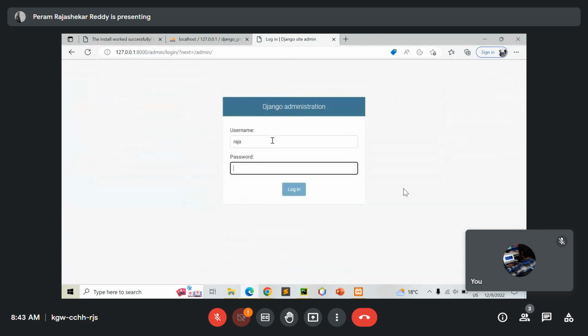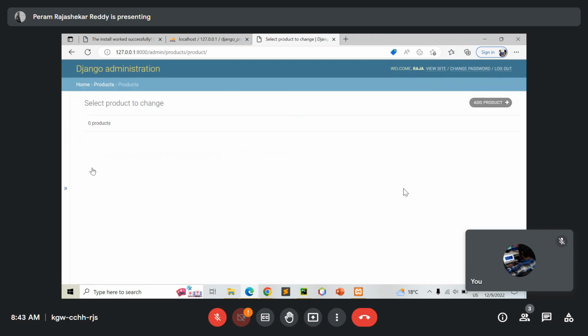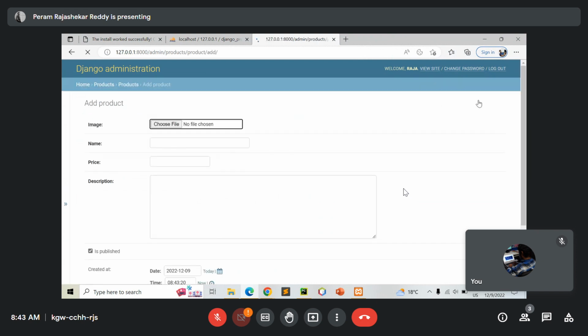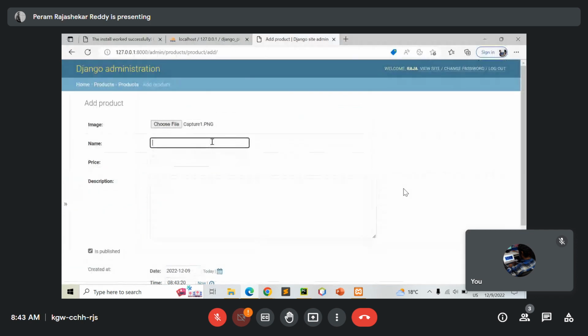So take the username as Raja and the password as welcome@123, and log in and check out your products. You people can find your products over here. Now if you click on products, you have no products actually. So you can click on this admin and enter some information, choose any kind of image. Choose the first image, take the name as product one, and just click on that particular thing.